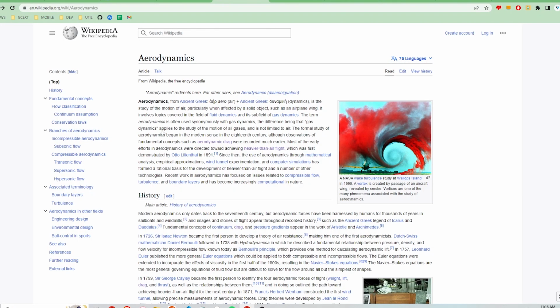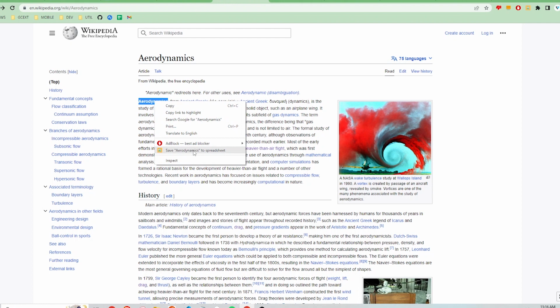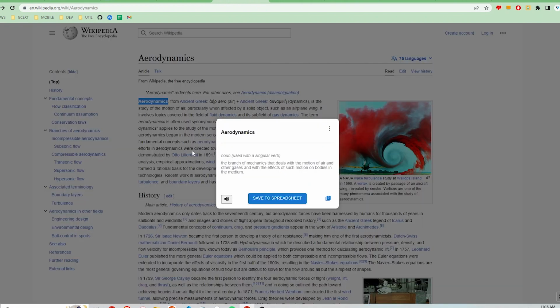Say I'm reading up on aerodynamics on Wikipedia. I don't know what aerodynamics means, so I will select the text to study later. Right-click on the selected text and go down to Save Aerodynamics to Spreadsheet. This will bring up a pop-up with the word and definition automatically populated. You can also hear the pronunciation of the word by clicking this button. If everything looks good, you can click Save to Spreadsheet.